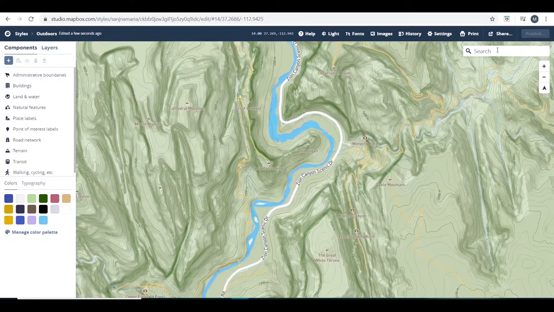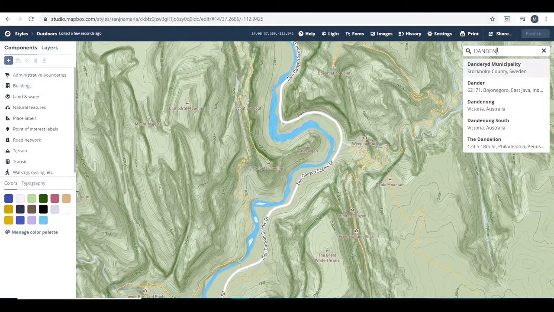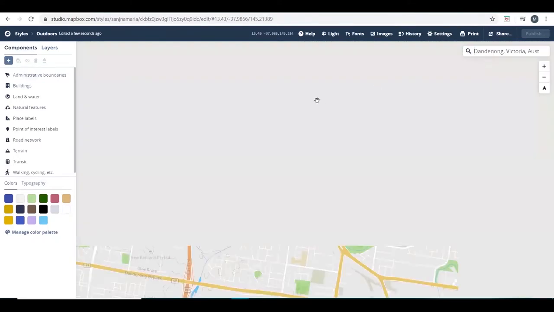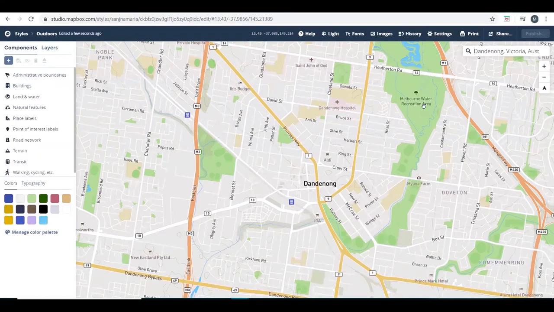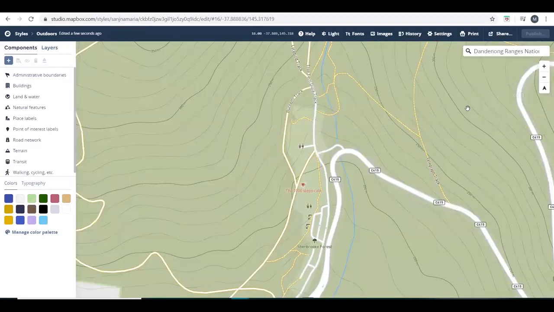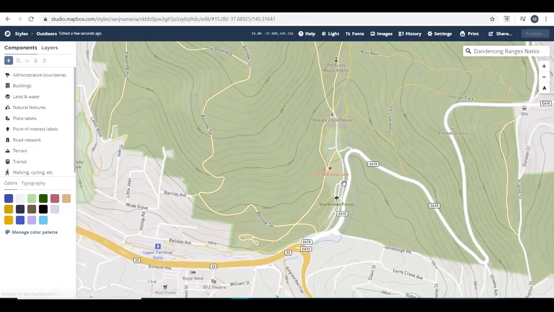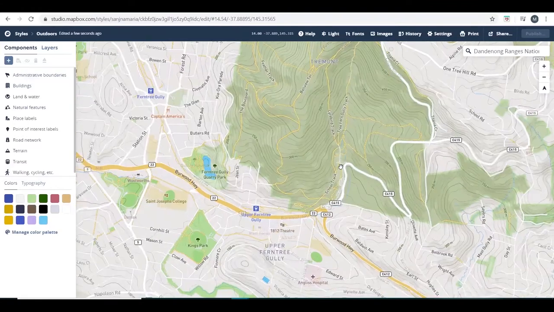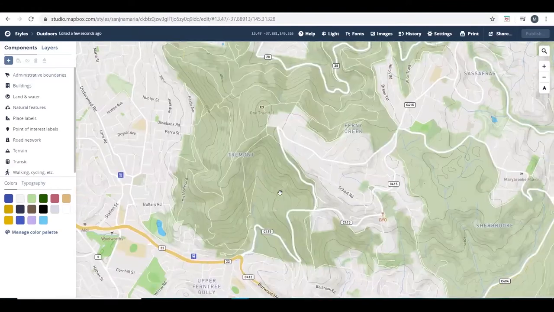Once you open your map style, search for the area that you want as a reference. Once you have made a selection, you can see that the contour lines automatically appear.